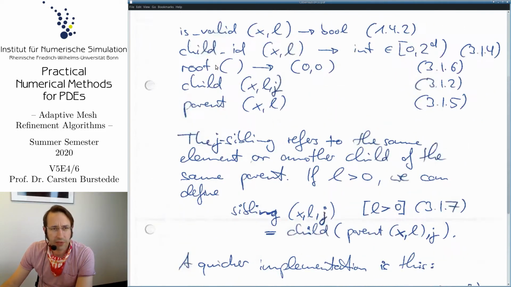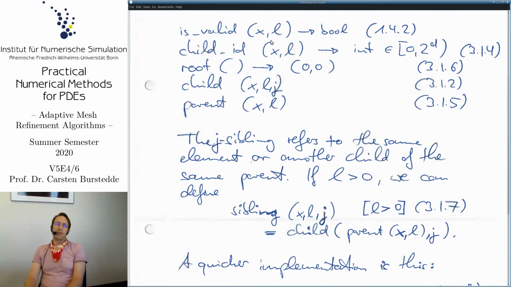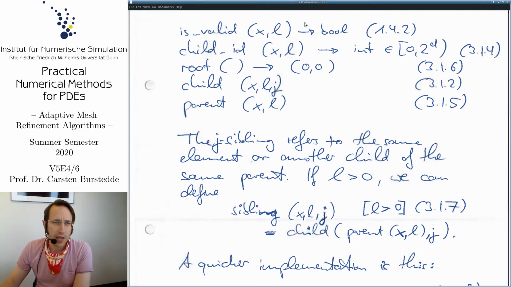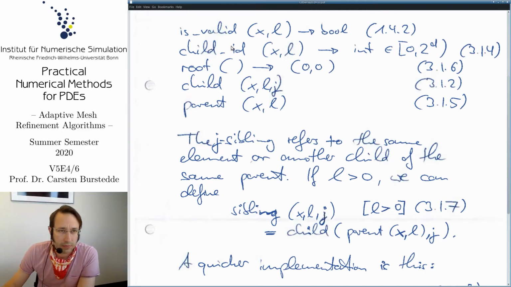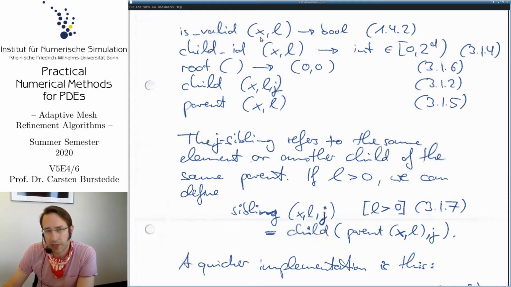So we had discussed a function for validity of an XL pair, coordinates and level that make an element a valid refined element. So it's a child of a child of a child and so on of the root element. Not all possible values for x and L are legal in this construction, or more specifically do not identify some descendant of the root element. The root element itself is just the pair 0, 0.